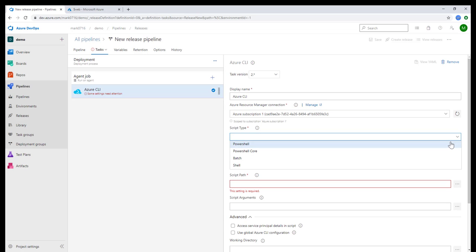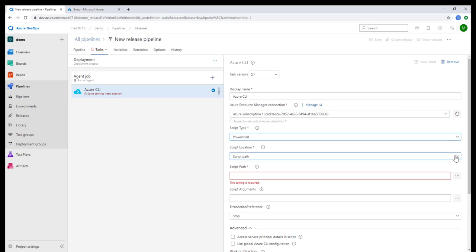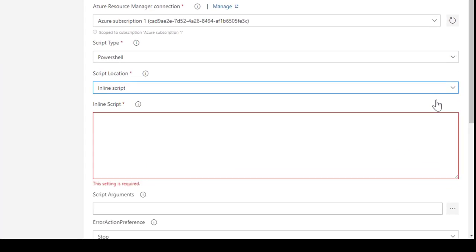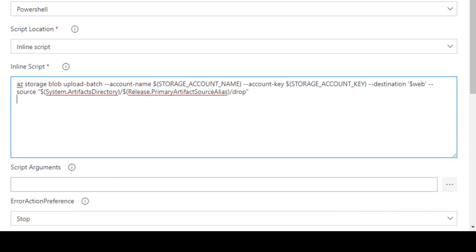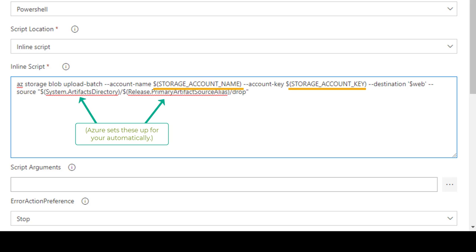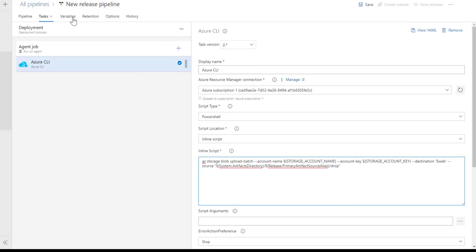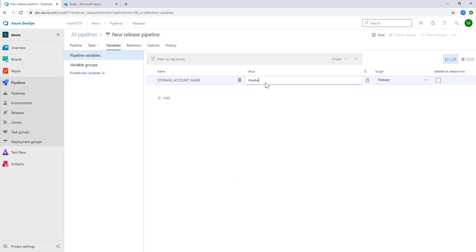Now the script itself is going to be PowerShell, and we want to inline it. We could save it as a separate file, but that is just more work right now. And here's the script itself. Hang on a second here, and notice those values in $ parentheses. Those are script variables, so let's set those variables. Storage account name is Blue Heron Storage, which we set up in the first step.